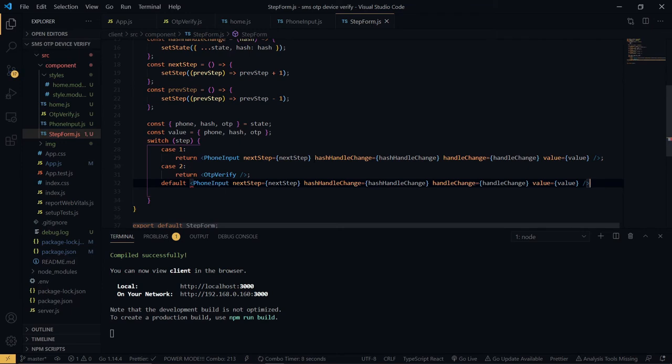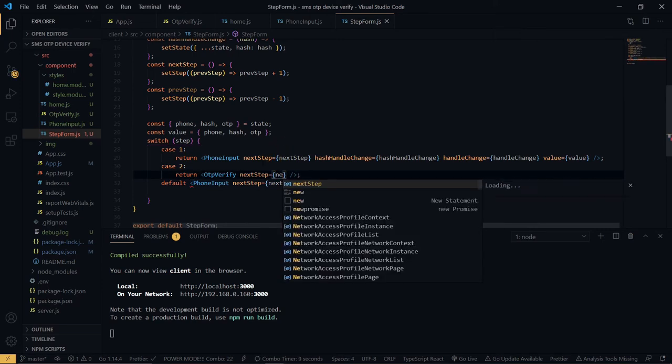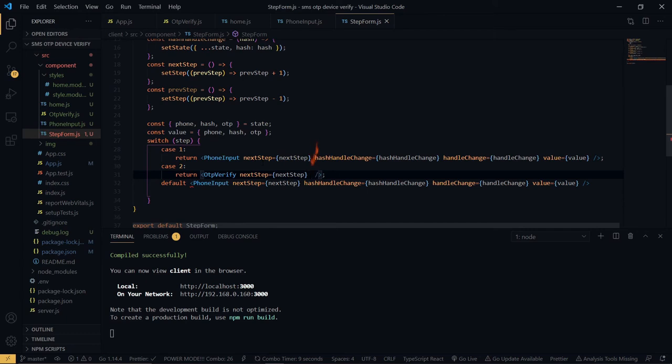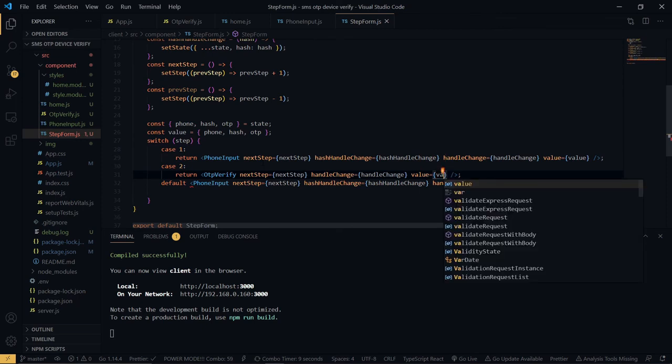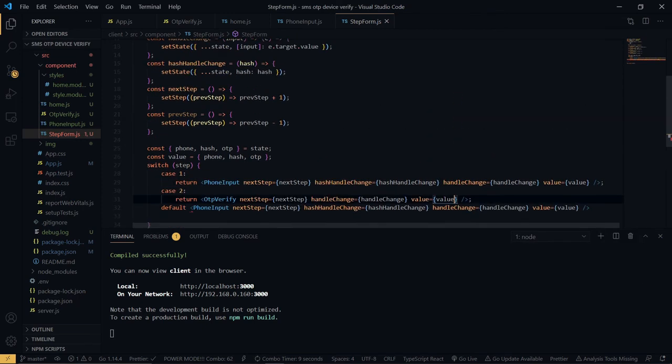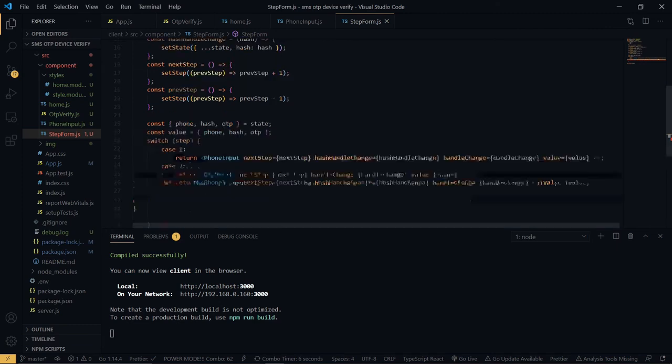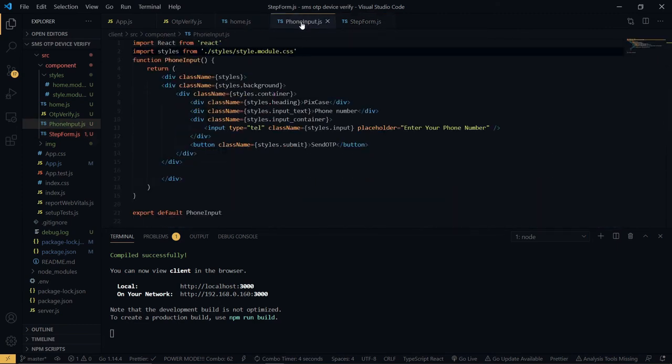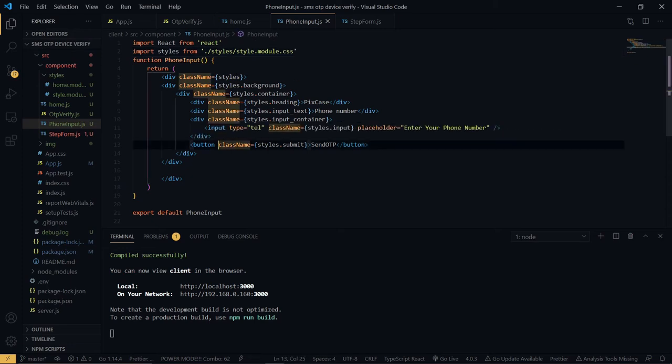So what we need is, finally, in brackets, next step comma, handle change equals handle change, and then value equals value as well. Okay, coming back to the point here, let's come over to the form input route as well. So we will need to take the next step parameter here as well.